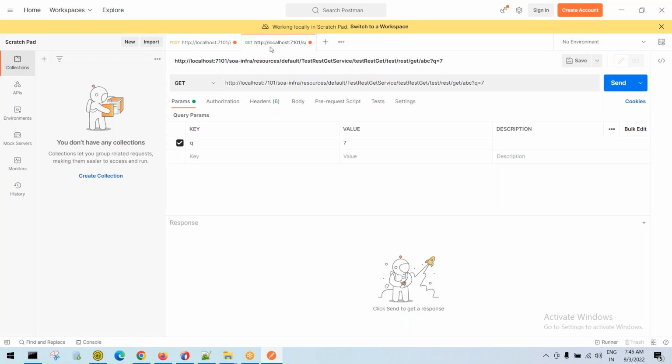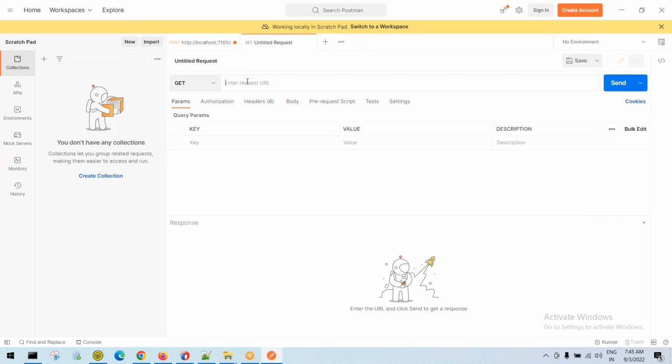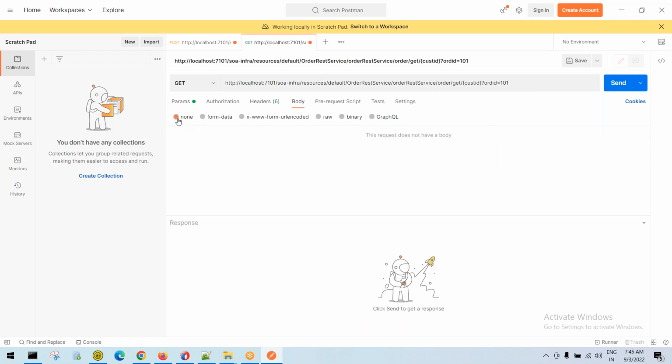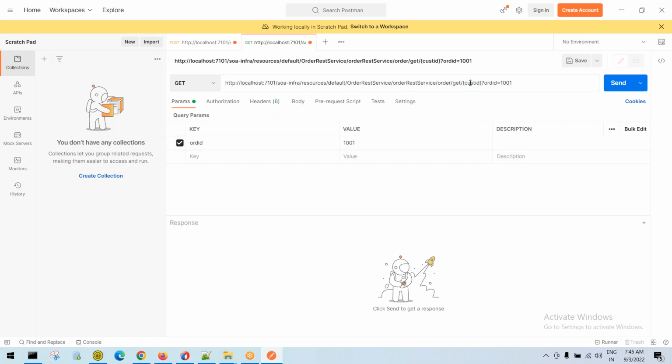Let me create a new request. New request. Use the URL here. And body, there is no body. We are not supplying any data in body. Go to the parameter section, order ID. Let me say 1001 is the order ID. And then the second parameter is customer ID, right? So customer ID, we need to supply something like this in Postman.